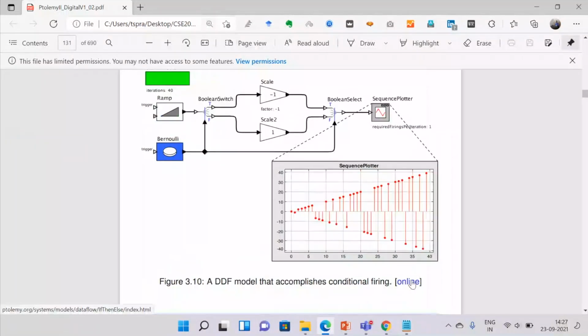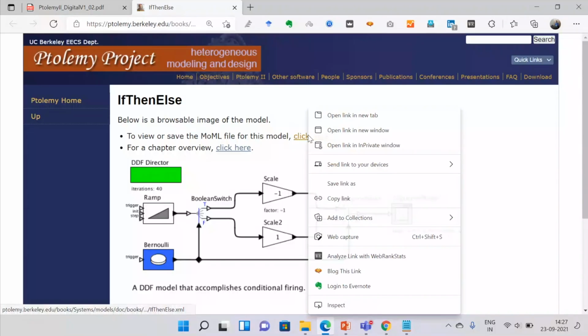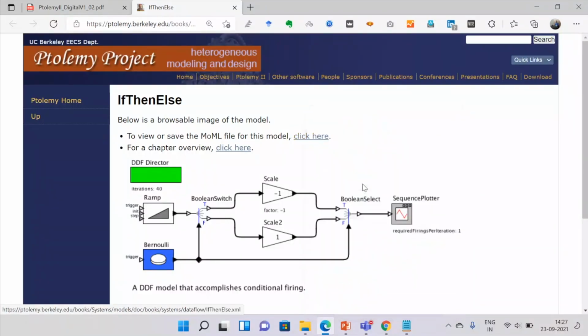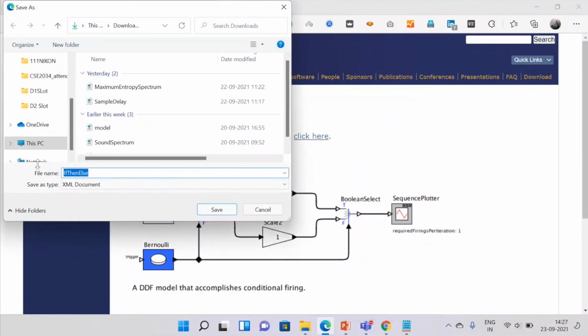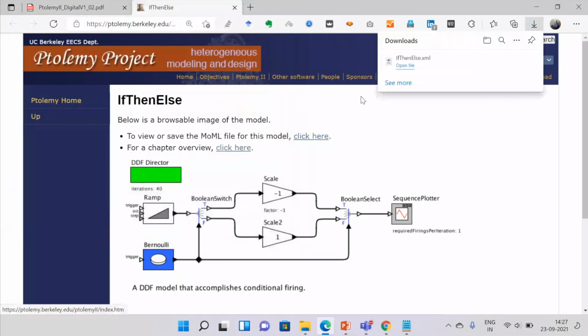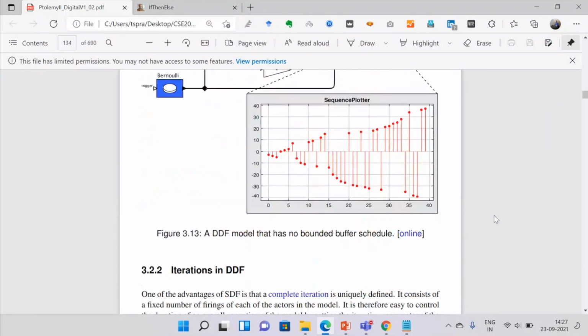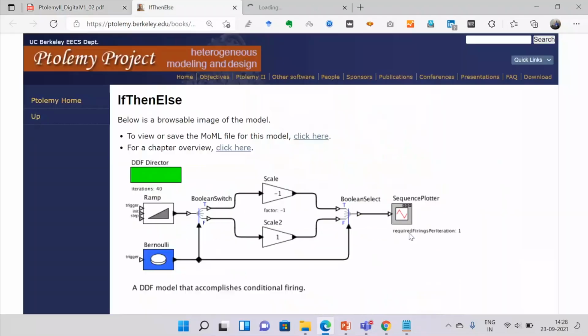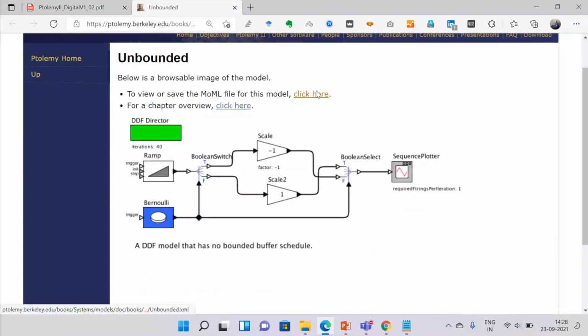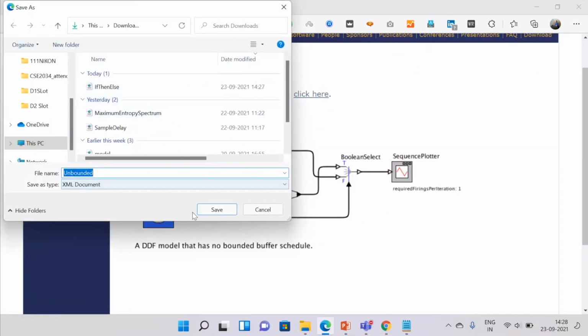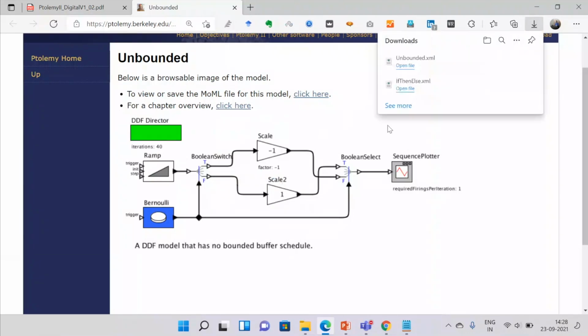So go to online. Once you click it, it goes to the corresponding website. Then right click, save link as. You will get an XML file, if-then-else. Save it. That is the first one. Again you go to the next one. Again you go online, then right click, save link as. You can see unbounded. So the if-then-else .xml and the unbounded .xml.